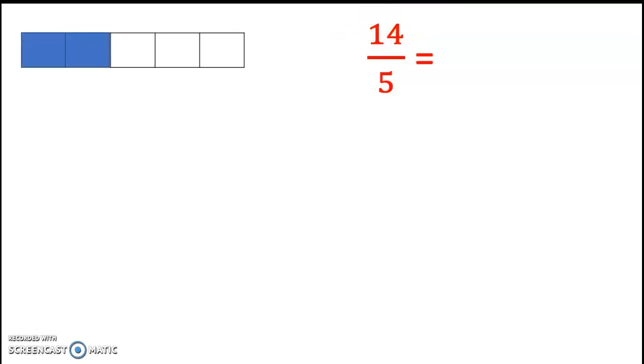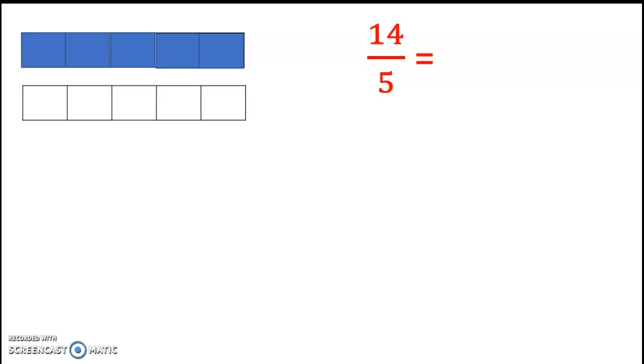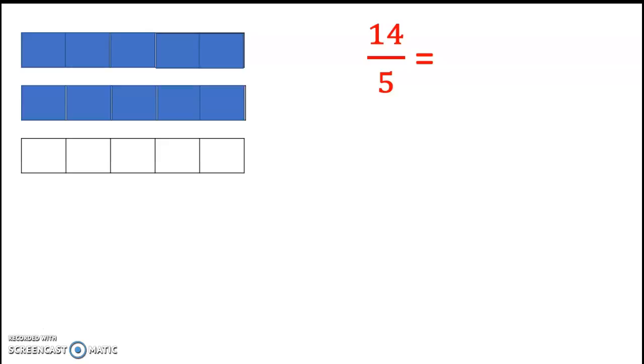1, 2, 3, 4, 5. I've colored in 1 whole, but I need to color all the way up to 14. So I'm going to make another whole. And I've already counted up to 5, so then I'll keep going. 6, 7, 8, 9, 10. Once again, I still haven't reached 14, so I'm going to make another whole. 11, 12, 13, 14. Now I have made 14/5.